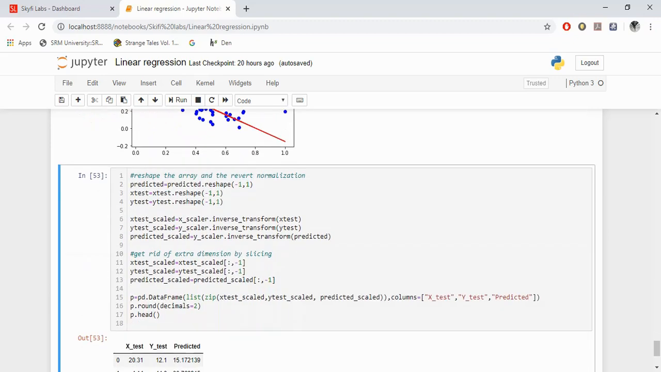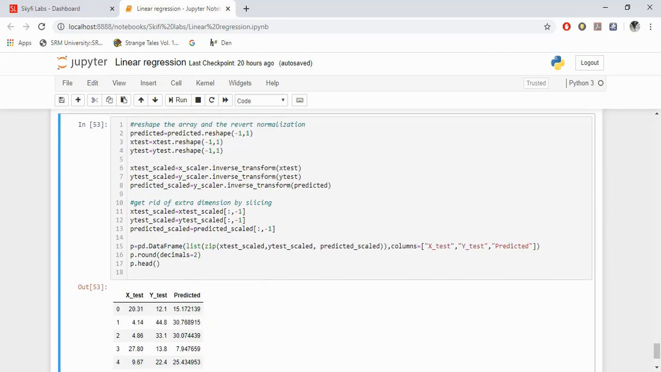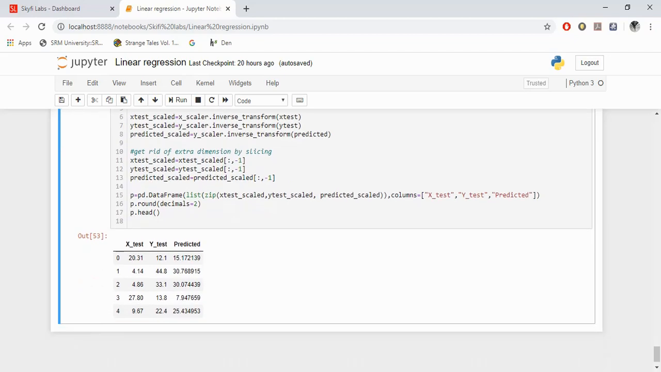Also, we need to find the predicted data in target values. We have the predicted data in a normalized form, so we need to revert the normalization by scaling it. We can use the inverse transform function for it, and then after scaling we can just put it back in the data frame and just show the values of the target value, which is the y-test, and the predicted value.